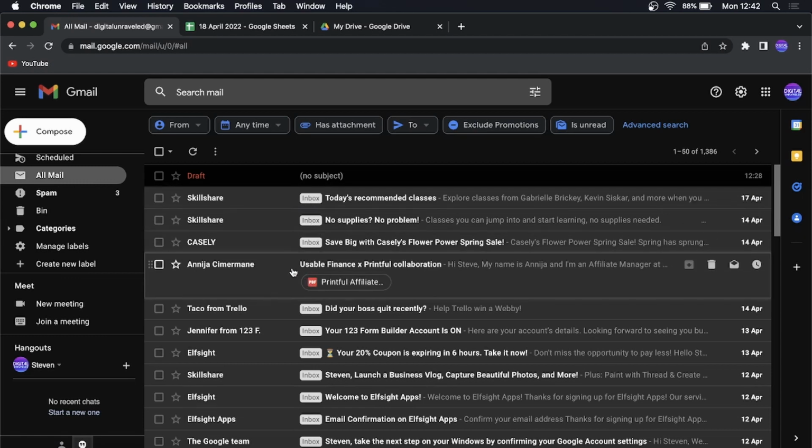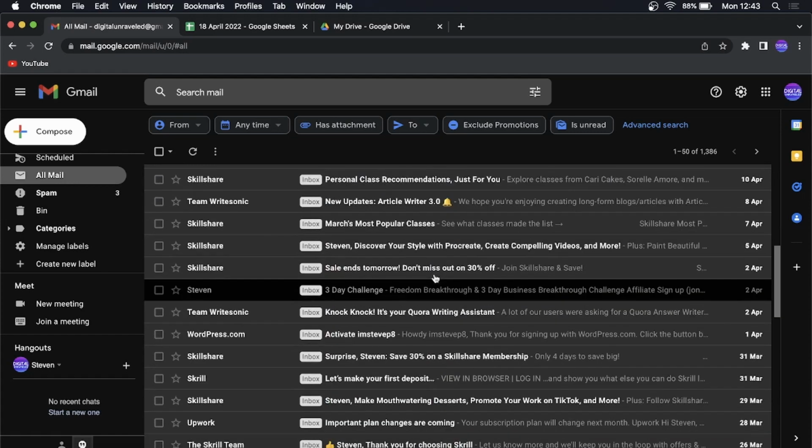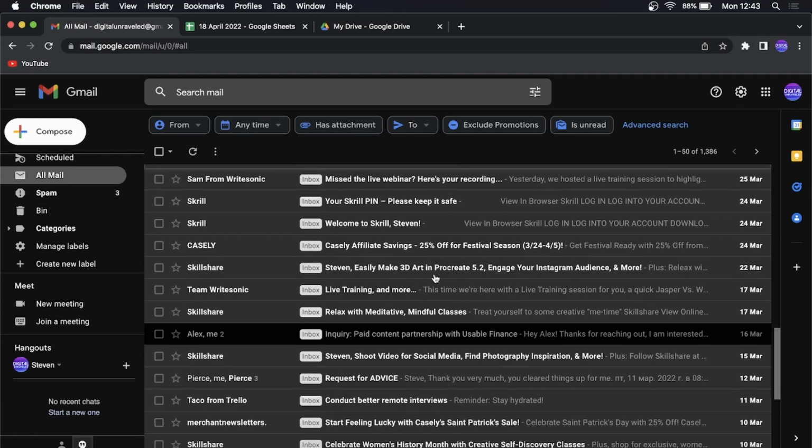And then you're going to notice that some of these say inbox, and then some of them don't say inbox next to them on the left. So the ones that don't say inbox like that are all your archived emails. So this specific email would be an archived email. And then you just want to scroll down and you'll find all your archive emails that way.